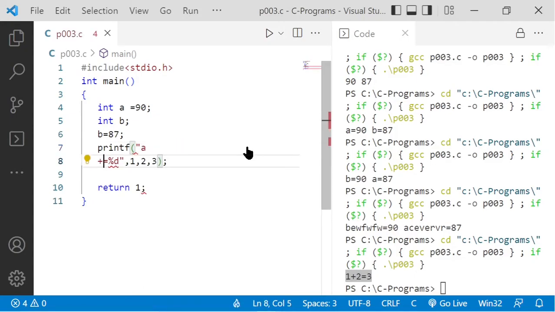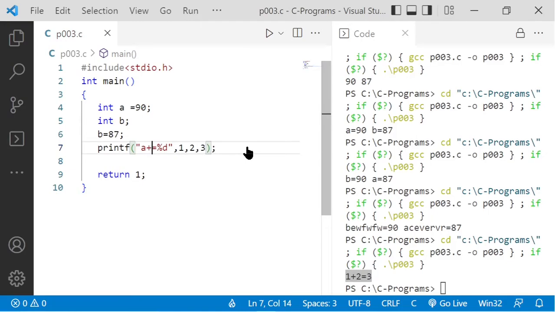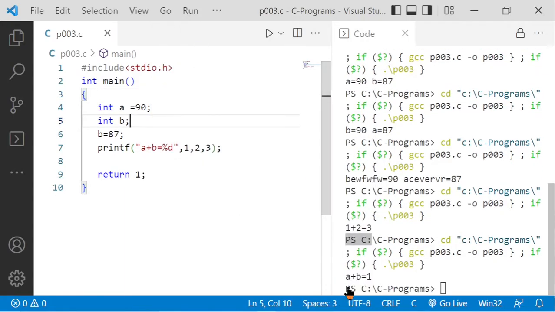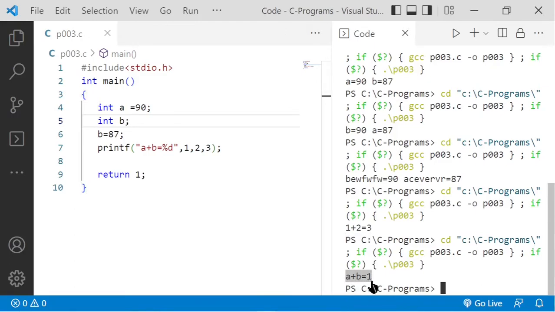Now instead of writing this in this way, if I write a plus b equal to percentage d, how many values do I have to specify here? If I run this program, it will not throw you any error actually. Here you have created only one hole, so the hole will be filled up with the first value. The rest of the values will be unused. So if I run this code, you'll see a plus b is equal to 1.